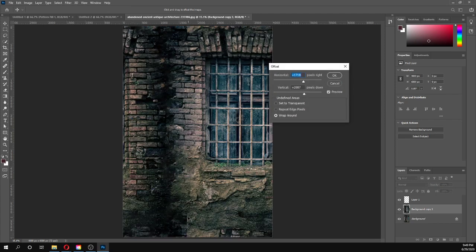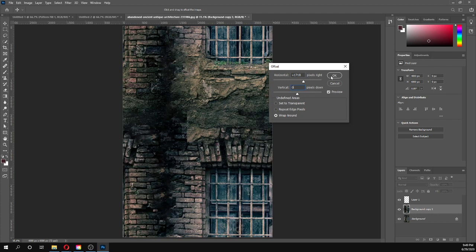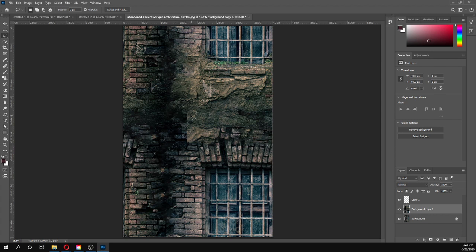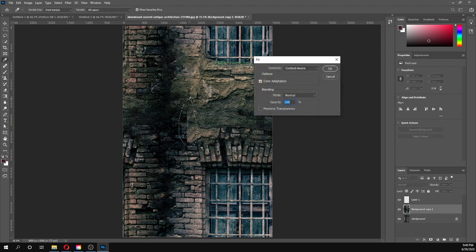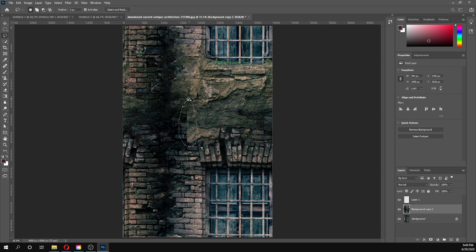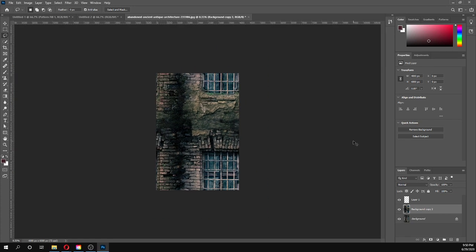You can see that we have a little seam over here. We can change it to 0 like this. Now we will have a little bit of seam like this one. We can work on that with Shift F5, press OK, like this. So let's have a look here. Now we don't have a seam in this image, so we can use it as a pattern.